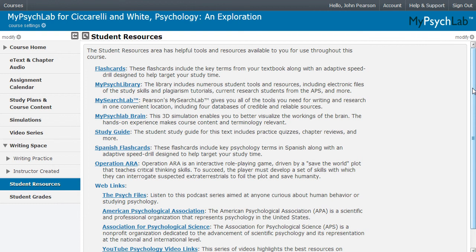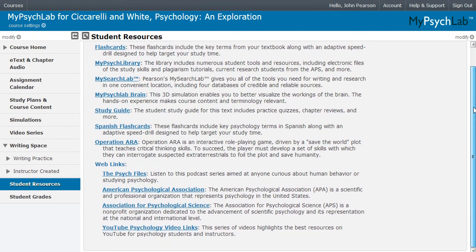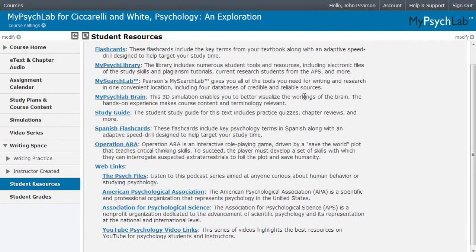And then we have a bunch of resources, in terms of just allowing students to take what they're learning, and if they're interested, they can explore it further, or if they're still having trouble, they can go into external sources. So everything that's available within MyPsychLab is suited for all types of learners.